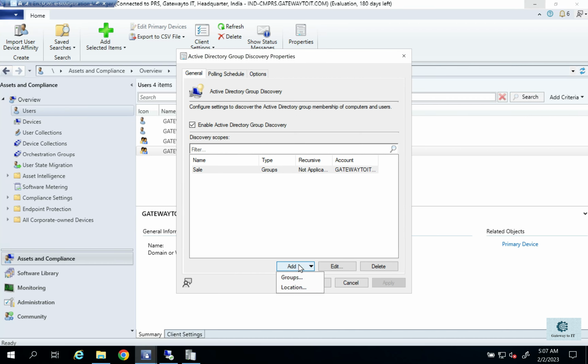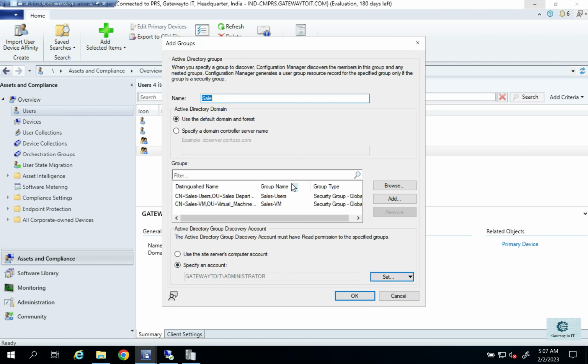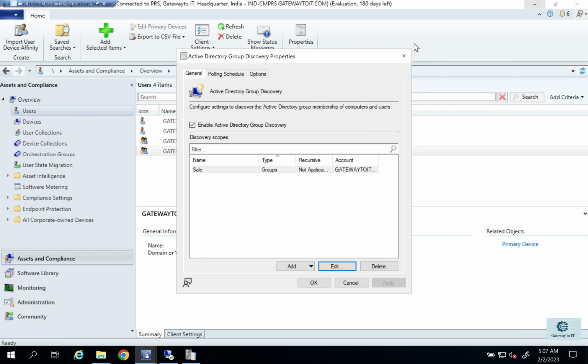Now if I go back to the Active Directory group discovery, there are a few more things we can do here. Let's say you wanted to edit something in this, you click on this part and go for edit, and you can edit whatever you want in this one. And if you wanted to delete it, obviously we have an option to delete at the end. You can delete it from here.